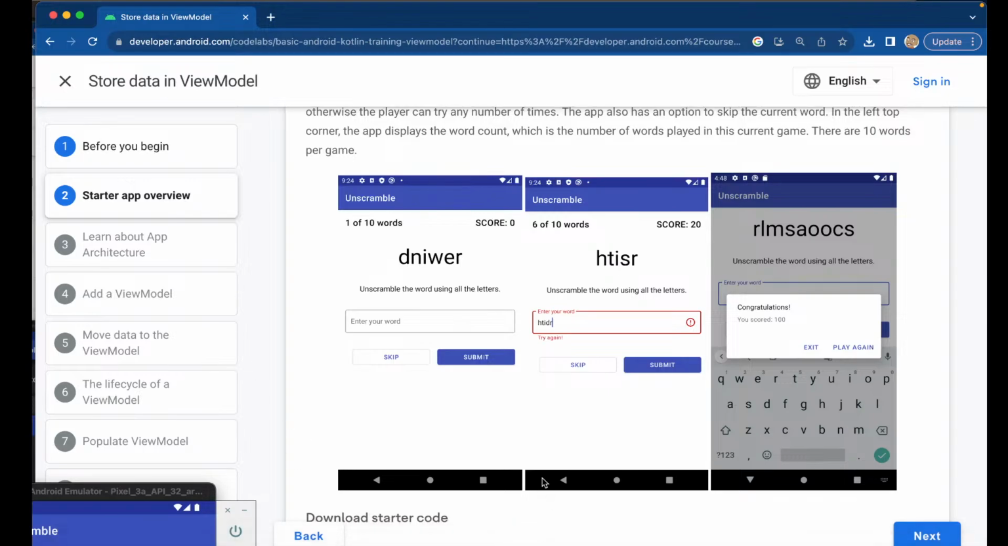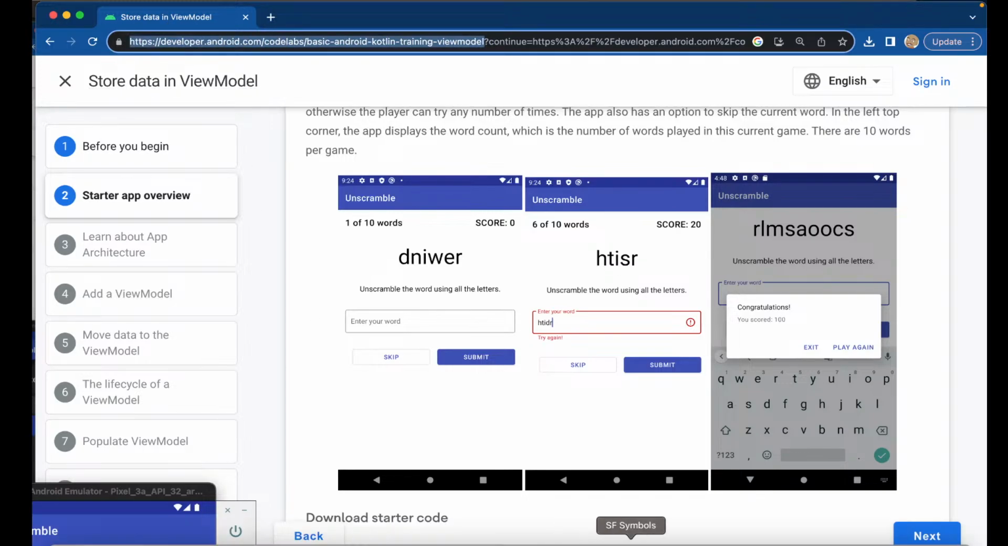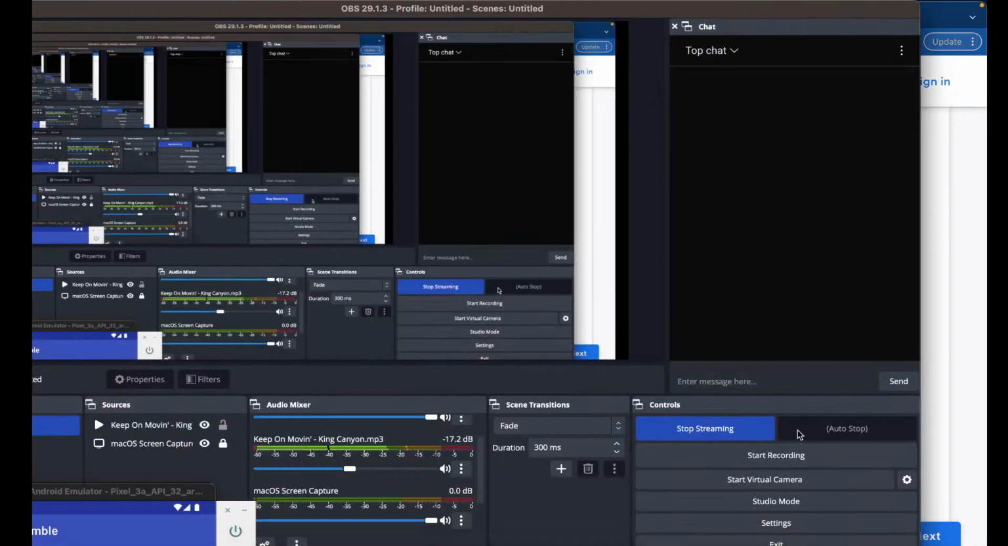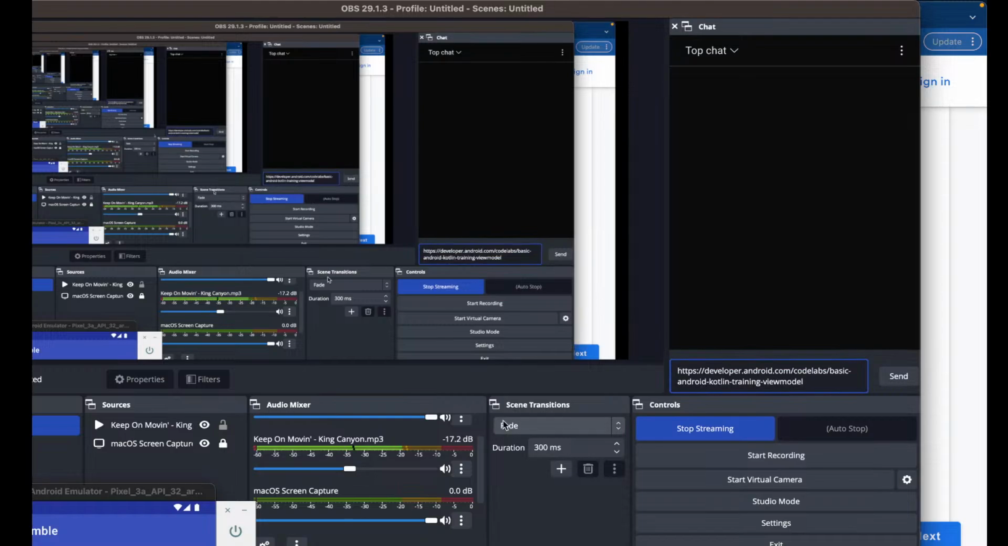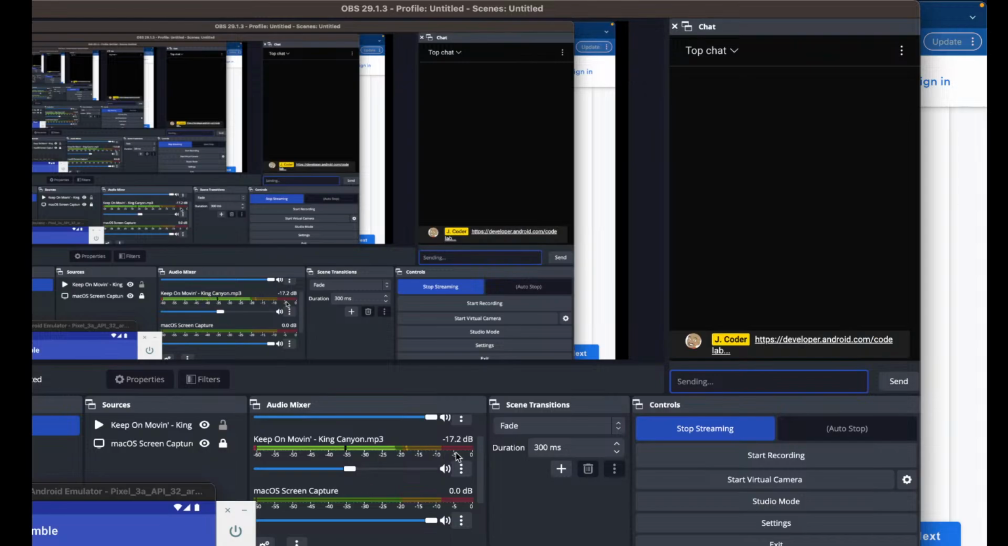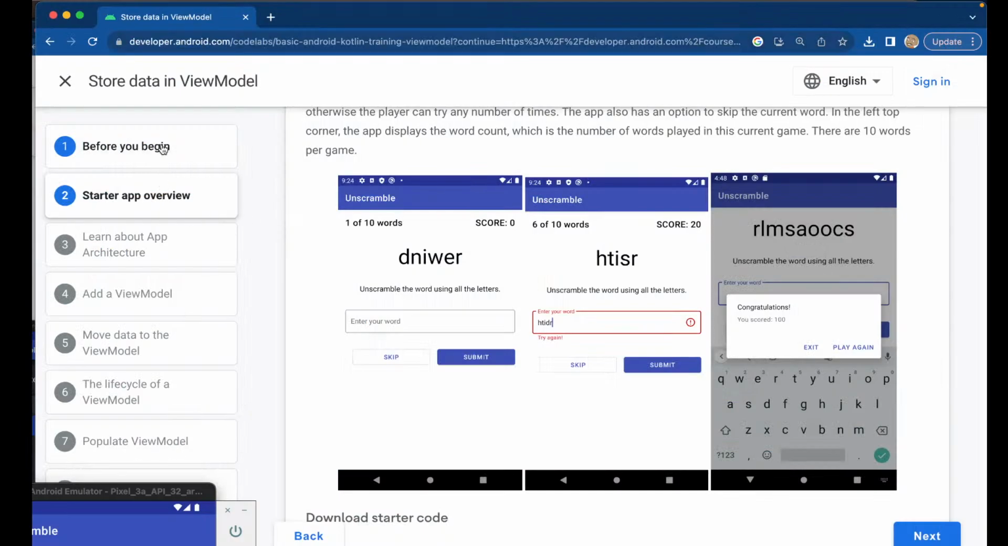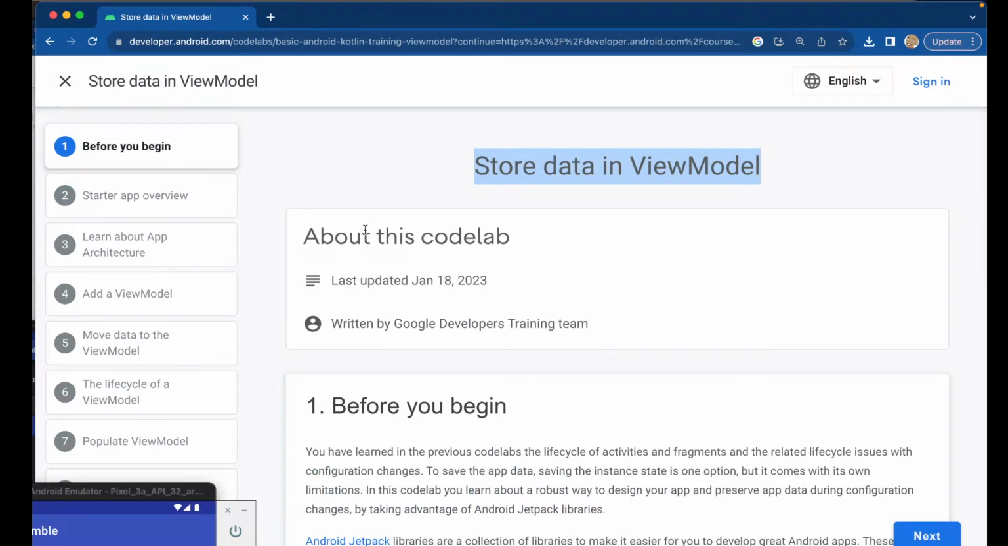And let's get started. I'm gonna go ahead and also post the link here in the chat so that anyone following along can follow along with us here. All right, so I posted that in the chat for anyone to follow along, and I'm gonna go ahead and mute the music here. And so let's go ahead and get started with the code lab.